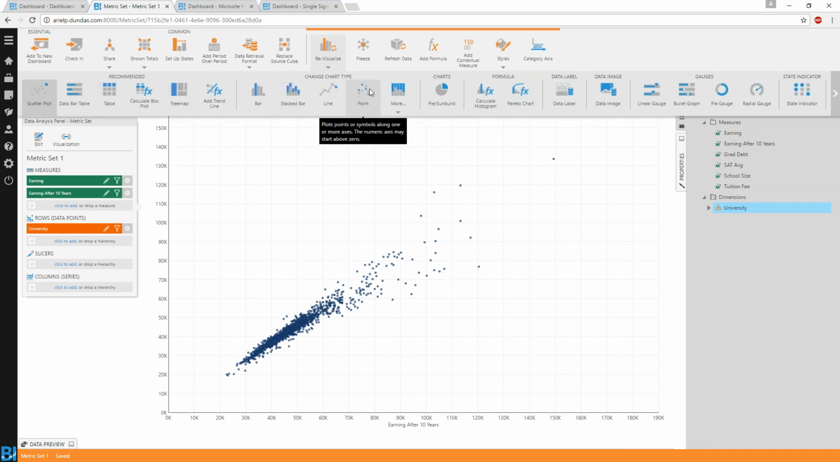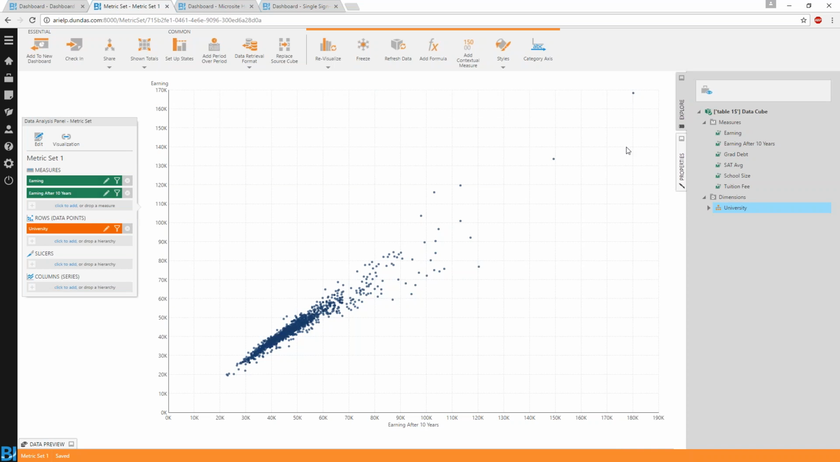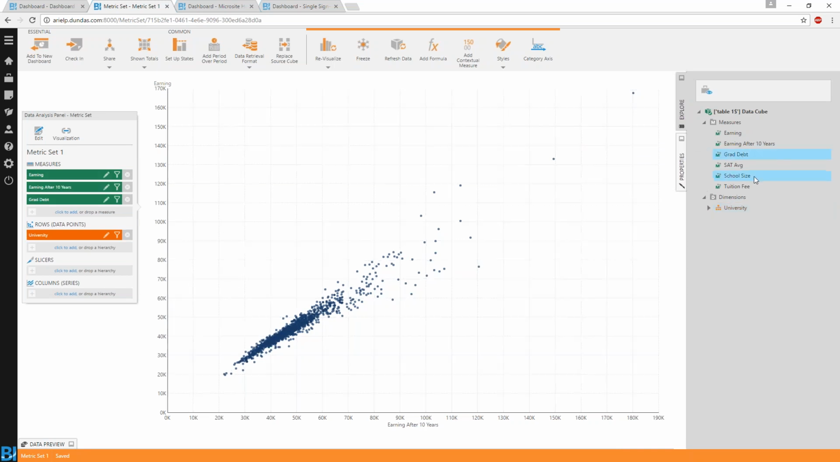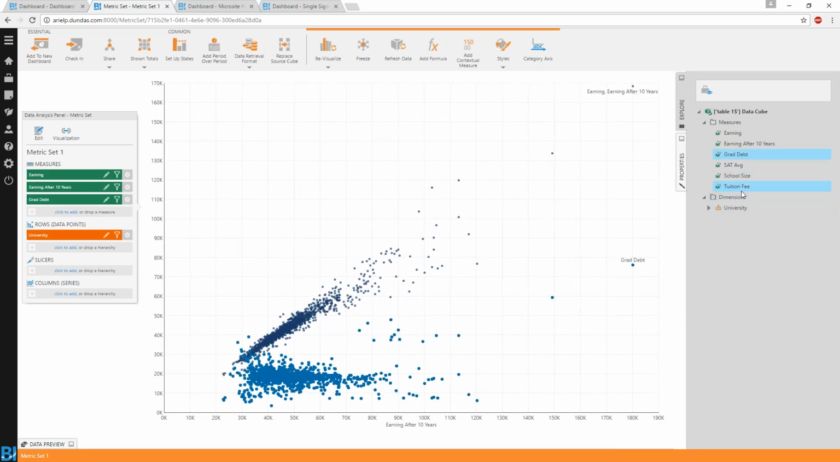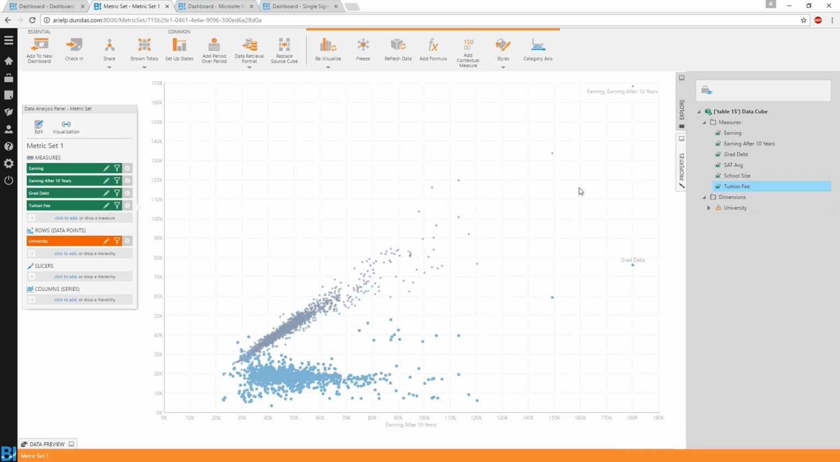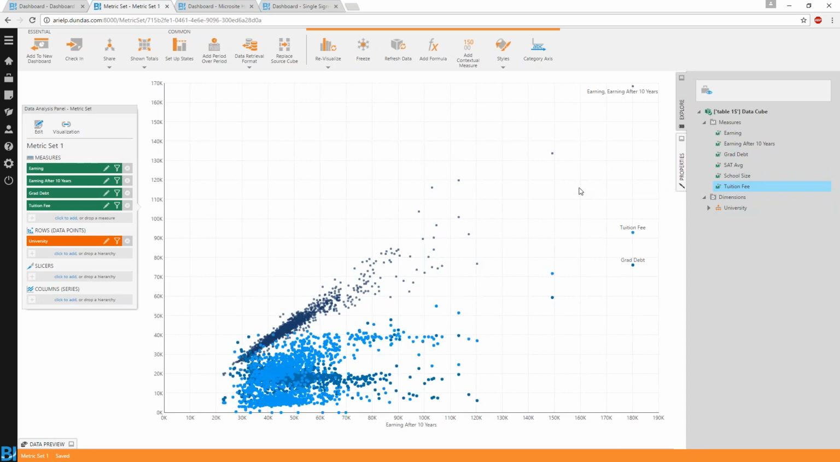And if I were to select, for example, the point chart, as I drag and drop additional measurements such as the graduate debt or the tuition fee, you can see that it's still going to be using that selection that I made. So it's not going to keep on changing the visualization for me once I made a selection about the way I want to visualize my information, in this case using this point chart.